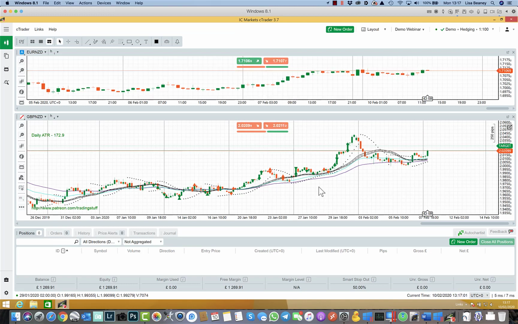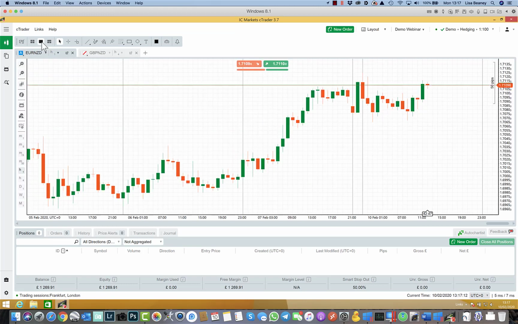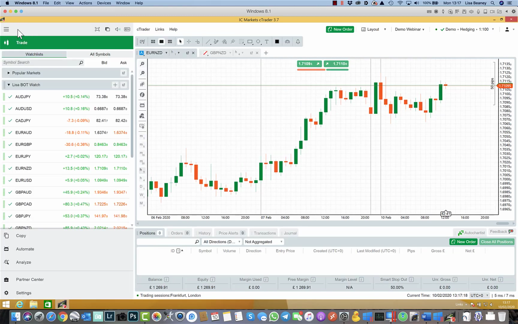The next new feature we're going to look at is how cTrader displays open trades and how many open trades you've got. So for this, I'm going to move back into single chart mode, and I'm going to open up this panel here so I can see my watch list.